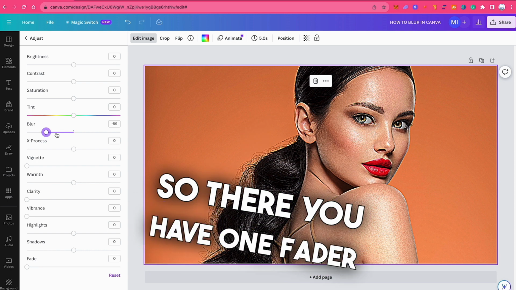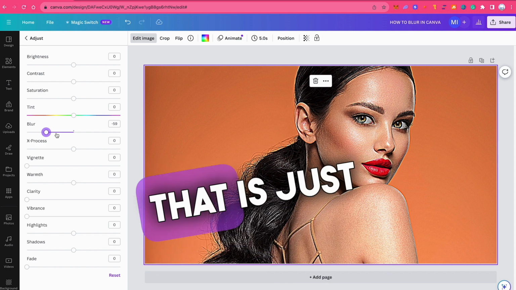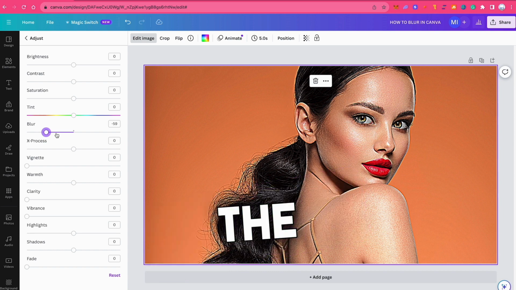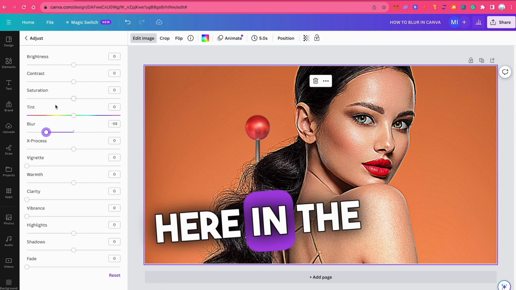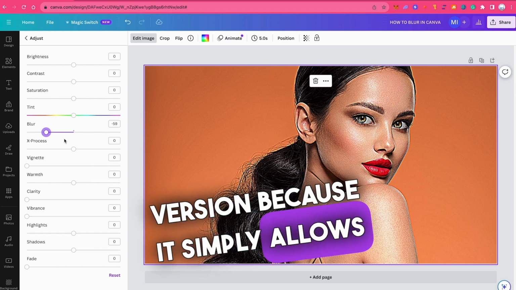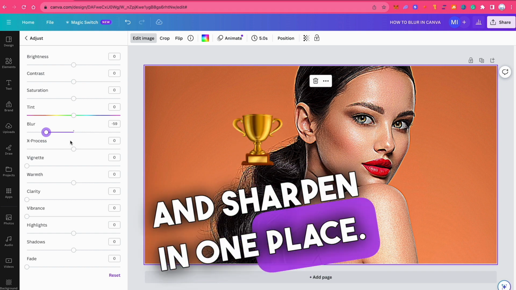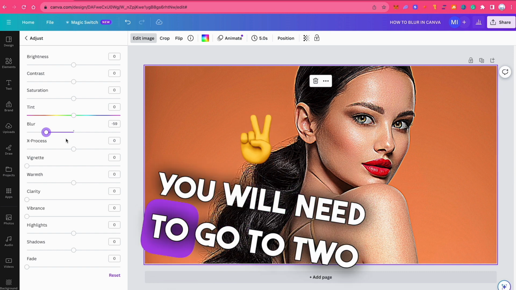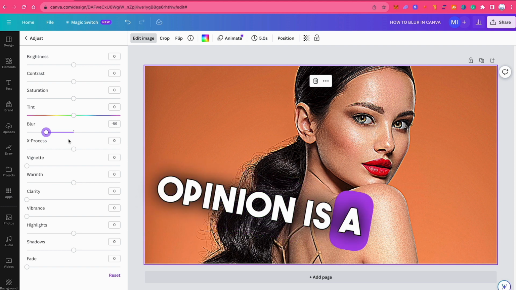So there you have one fader to just apply blurs, and you have yet another fader or slider that is just there to adjust the sharpness of an image or picture. I personally prefer this slider here in the old version because it simply allows me to work more quickly because I have both blur and sharpen in one place. In the new editor, you will need to go to two different places to use blur and sharpen, which in my opinion is a little bit annoying.